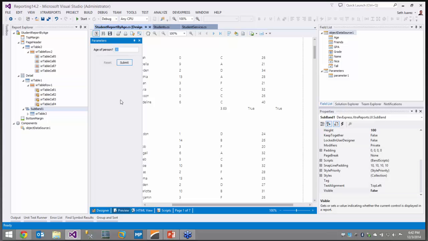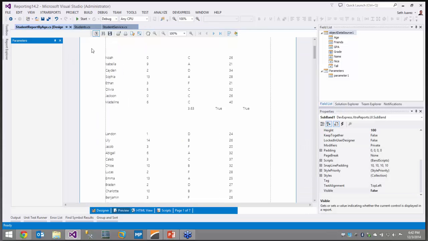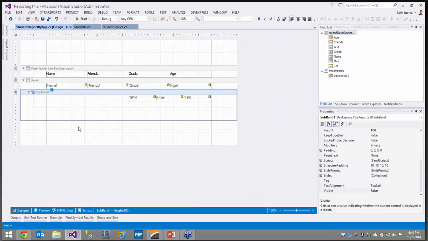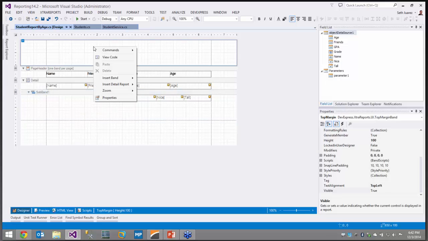And so this is what the power of subbands can do. You can add an infinite amount of subbands to any band except for the header bands. Right, so, except for these bands, right? I forget what they're called. I don't know if they're the header and footer, but they're like the margin bands or something. I don't remember what they're called, to be honest.